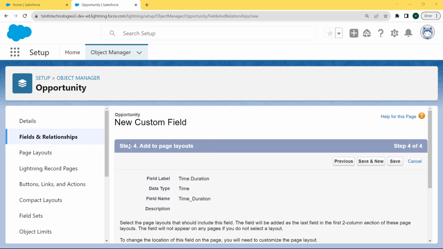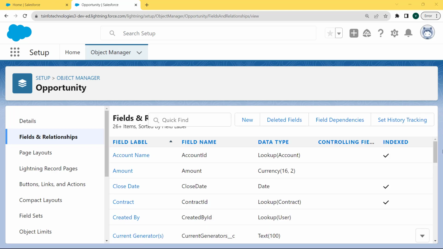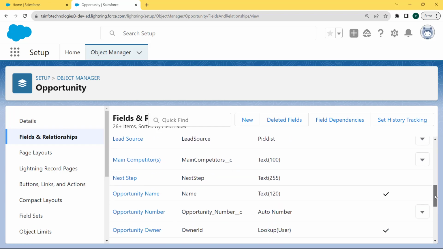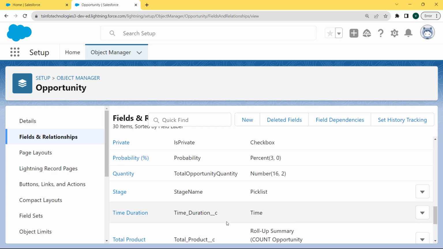After establishing the field level security, now add the custom field to the page layout. Select the page layout that should include this field. This field will be added as the last field in the first two column section of this page layout. And then click on the save button. After clicking on the save button, we again come to the fields and relationships page, and under this page we can see that our time duration time type field is created successfully.